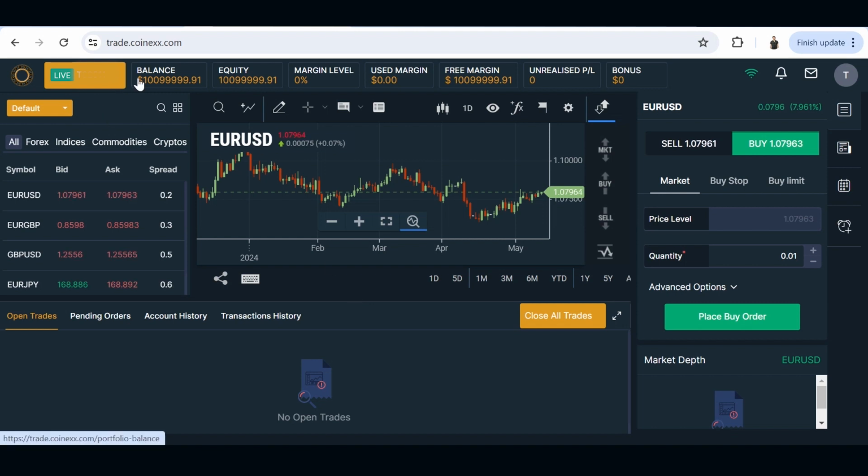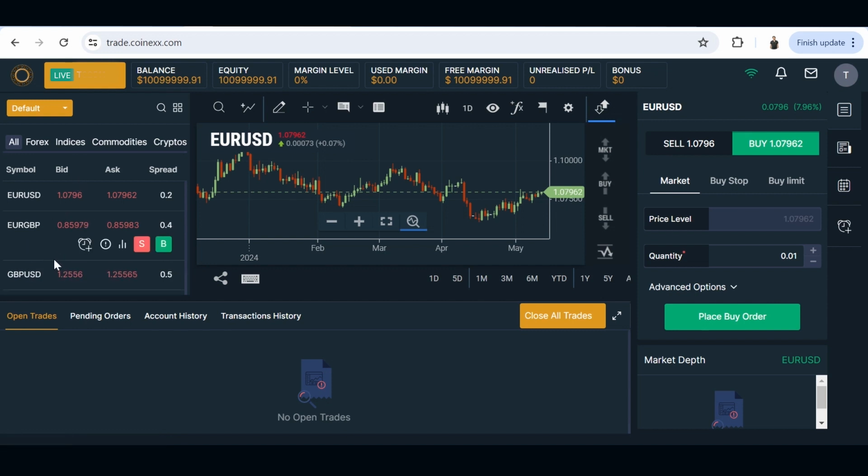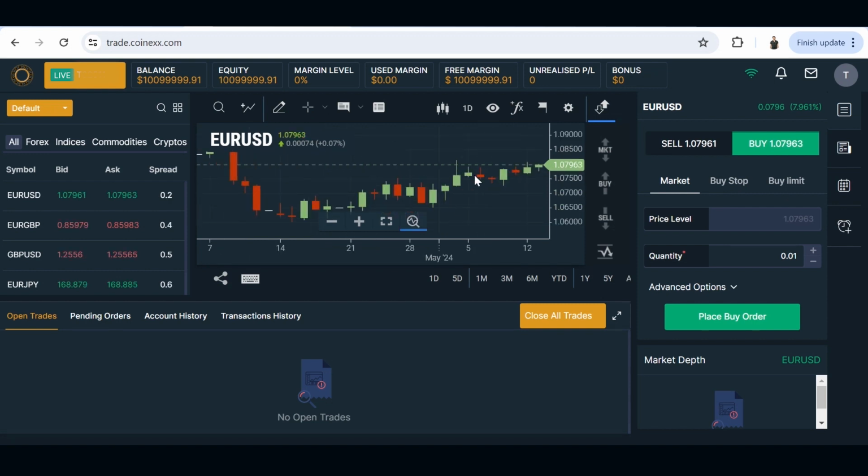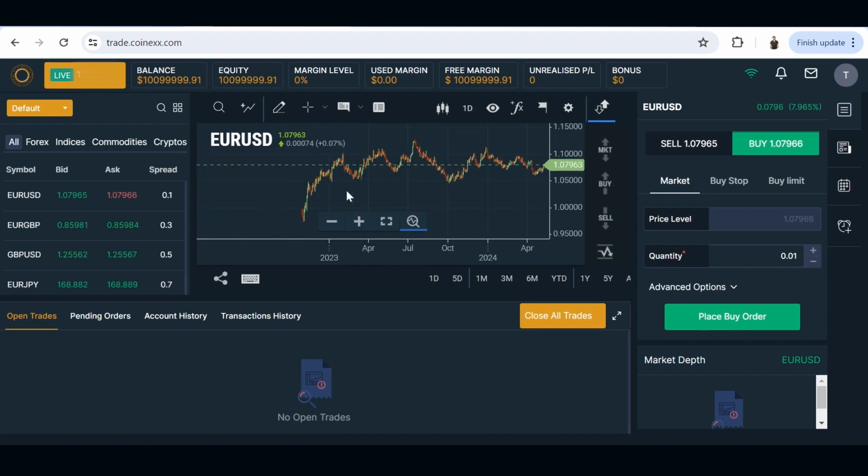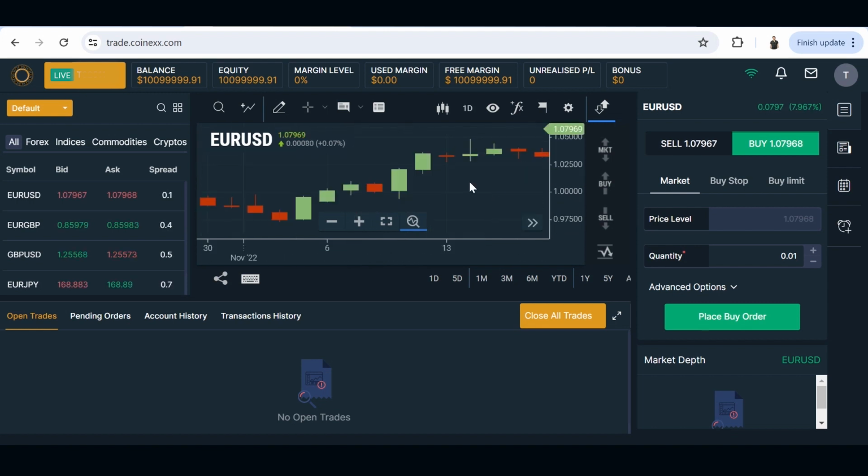Now from here you can see your balance in the top left hand corner. You can also see your watch list of all the different symbols or instruments that you like to trade. At the bottom it has a little section which will show you your open trades, your pending orders, account history, etc. On the right hand side you have your buy and sell buttons. You can also change it to a buy stop or buy limit or sell stop. And of course in the center of the screen you have the actual charts itself, which you can move about, and we'll get into much more detail on how to actually navigate the platform, place trades, etc.